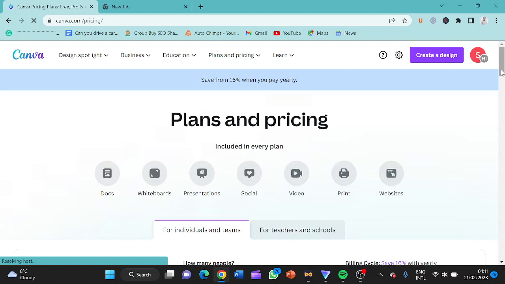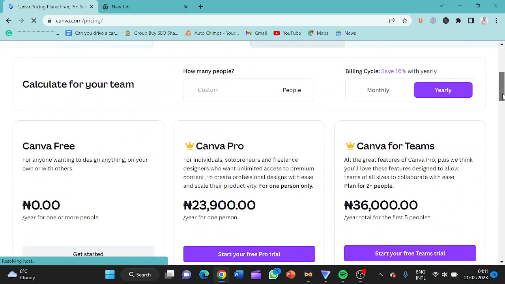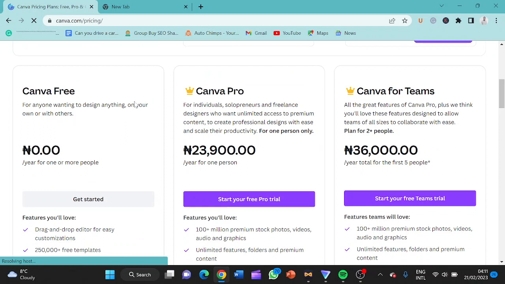So here it opens. We scroll down. So here, this one is the Canva free, ₦0 per year. This is the Canva Pro, 23,900 per year, and this is Canva for teams, ₦36,000 per year. Now this Canva for teams is just for a total of 5 persons. You're paying ₦36,000. So this Canva Pro is just for 1 person. You're paying ₦23,900, and this Canva free is absolutely free.